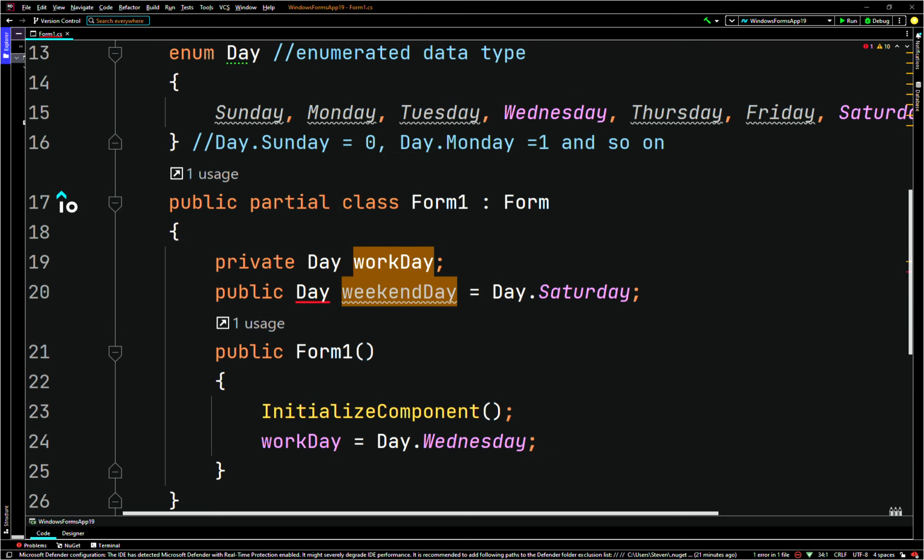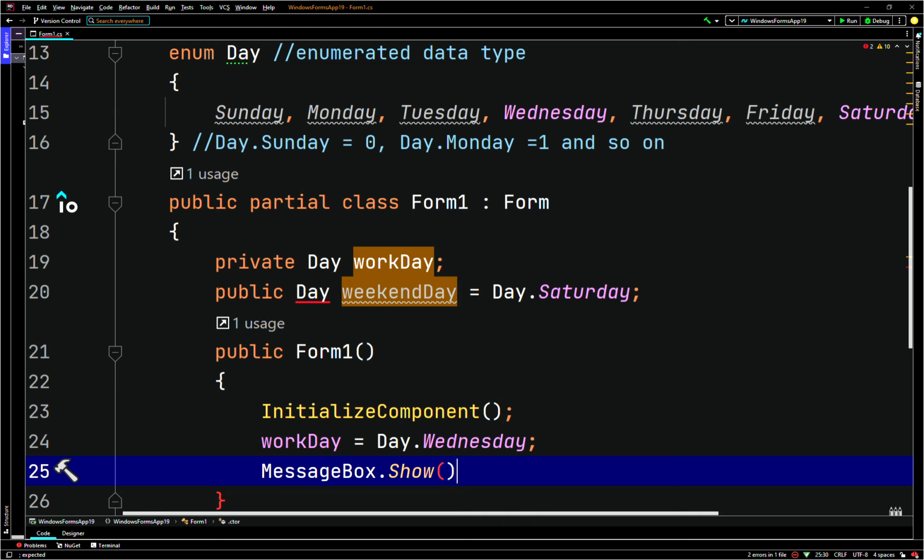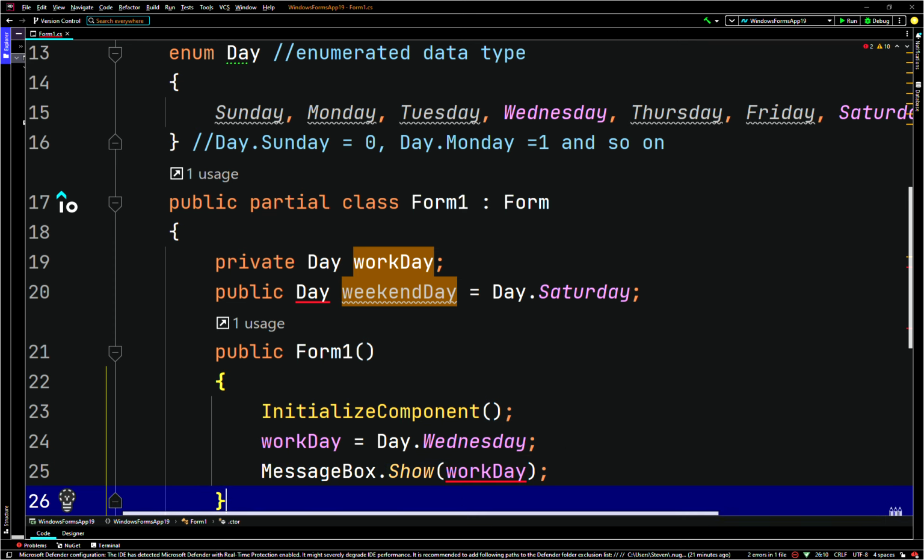Let's go back for a sec here. Let's just go up here and let's try to show MessageBox.Show. Let's go with work. See if we can print a value here. That might not work. Might need a cast, .ToString.